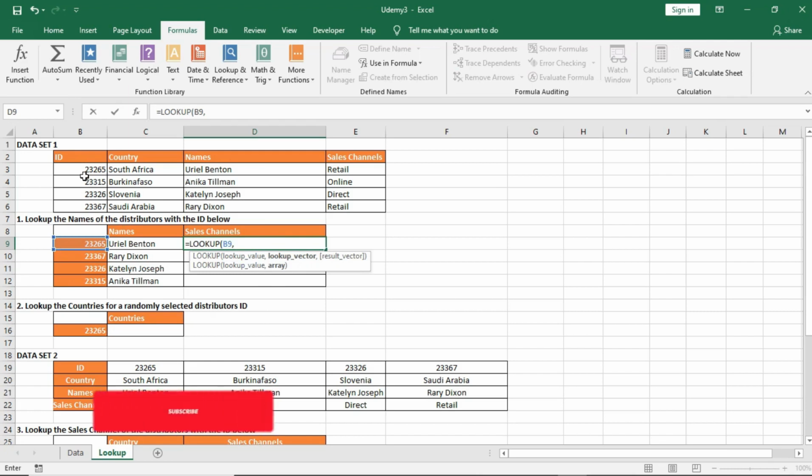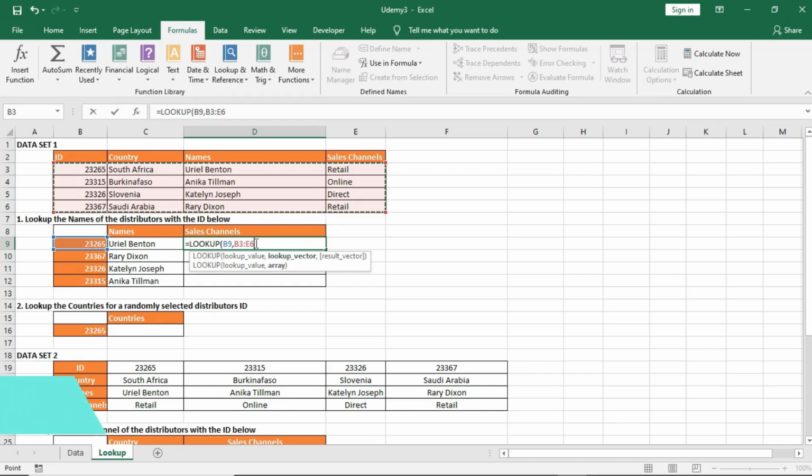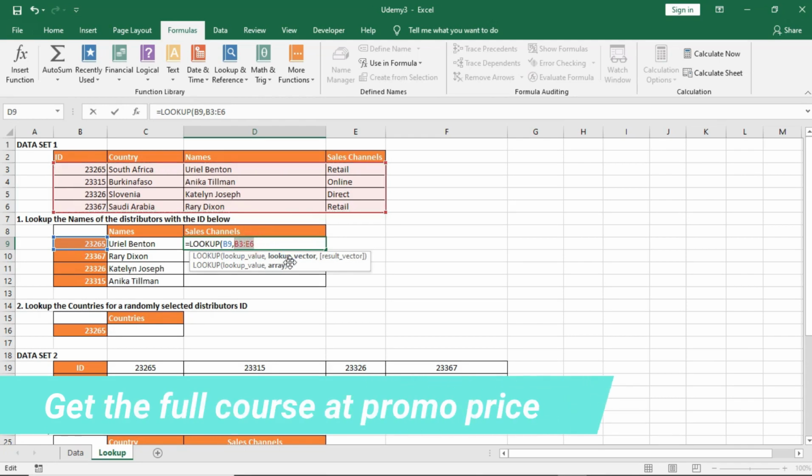In the array section right now, what I need to do is highlight this entire cell until the last cell, which is the column where I want to search for the matching value. At this juncture, I just highlighted up to this section of sales channels, and then I stopped, and I'm going to lock it. I just need to highlight them, hold my function key, and press F4. Then I close my bracket and click on enter.